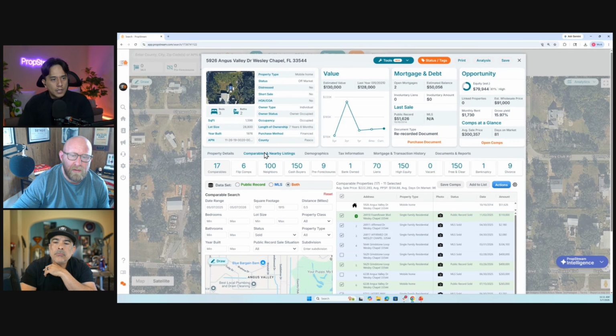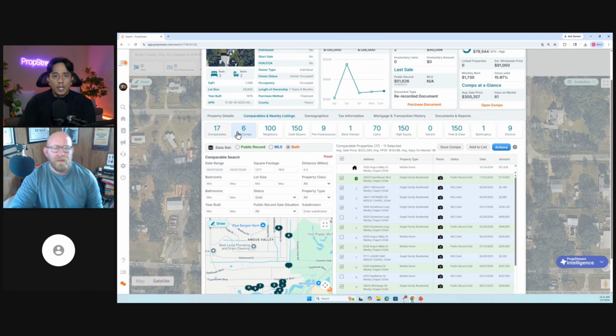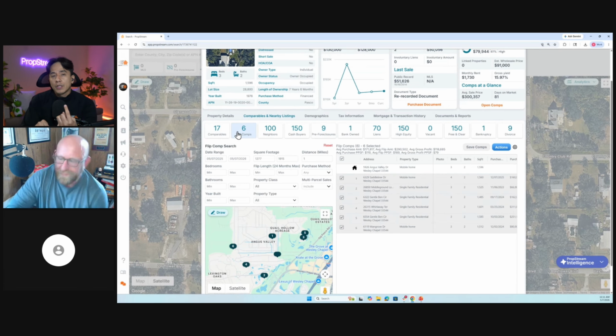And I think Pam was asking about this earlier. When you're in the comparable section, we're going to give you several options to choose from. Comparables is our most popular one, but if you want to see who's buying and flipping properties around that house, you can, because maybe your end buyer is going to be a flipper. Here's 6 great options to choose from.